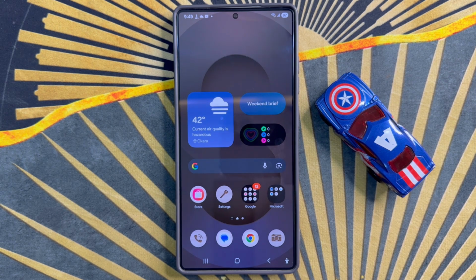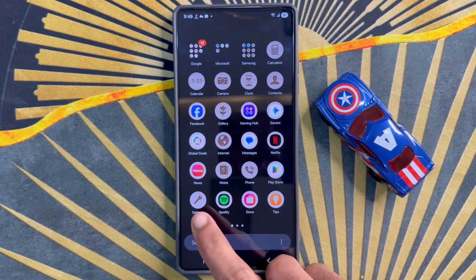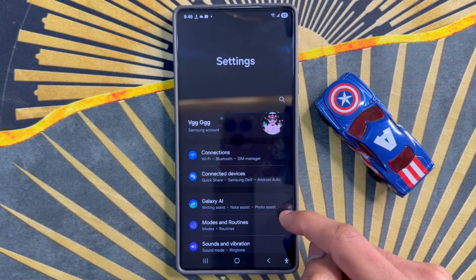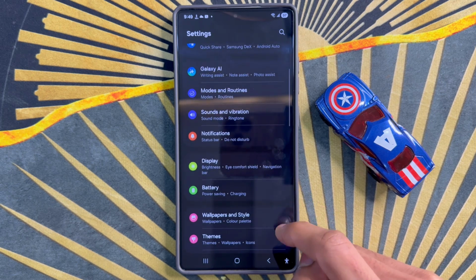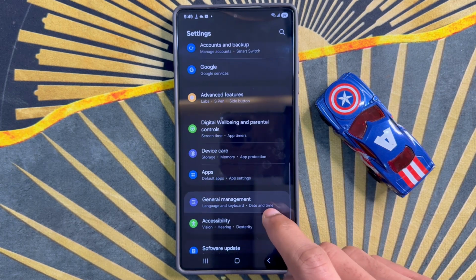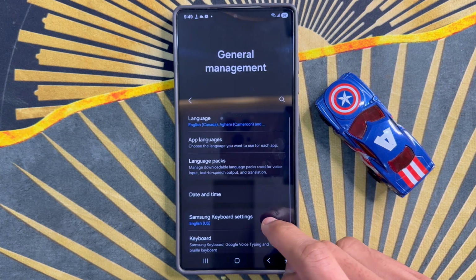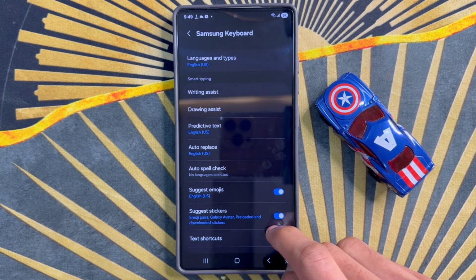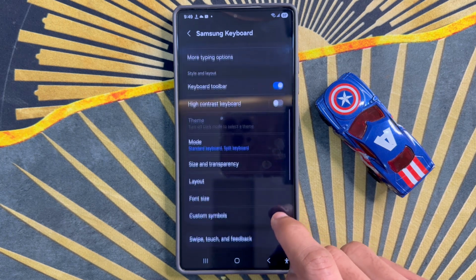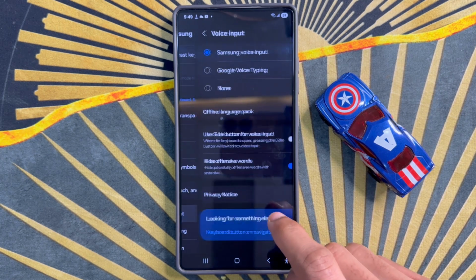Let's start the video. First of all, go to App Library. Here click on Settings app. Now in Settings, scroll down and click on General Management. After clicking on General Management, click on Samsung Keyboard Settings. After clicking on Samsung Keyboard Settings, scroll down and click on Voice Input.